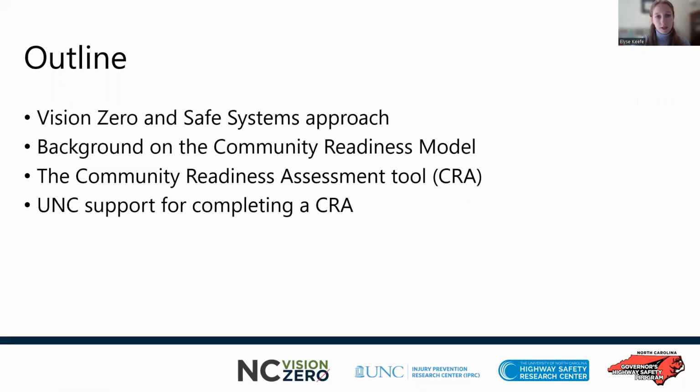So just to get started, I'm going to give a quick overview of Vision Zero and the role of the Safe Systems approach to achieving that goal of zero deaths on our transportation network. And then next, I'll give some background on the development, purpose, and benefits of the community readiness model and assessment tool, and explain what the steps for actually carrying out this assessment in your community would be. And then finally, for any communities that are located in North Carolina and are interested in Vision Zero, our team offers some significant student support for completing these assessments. So I'll talk a little bit about that process.